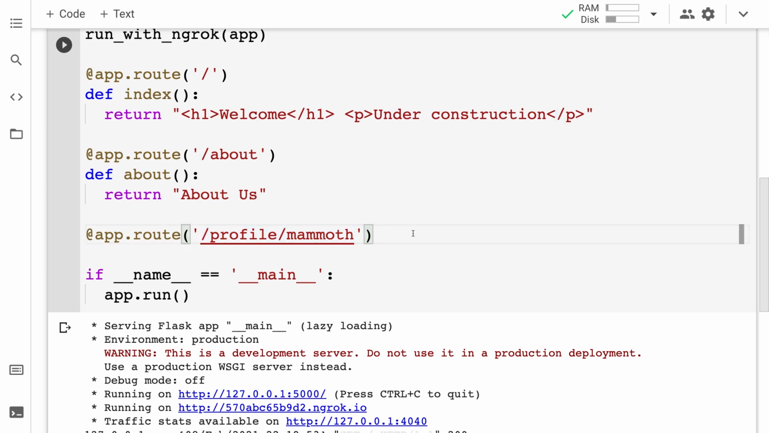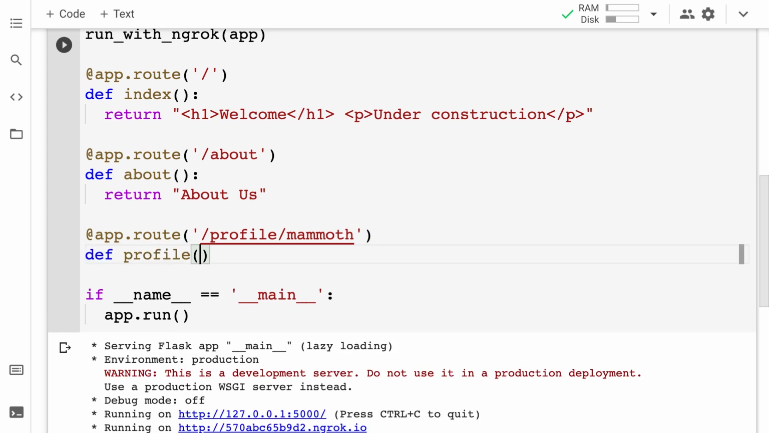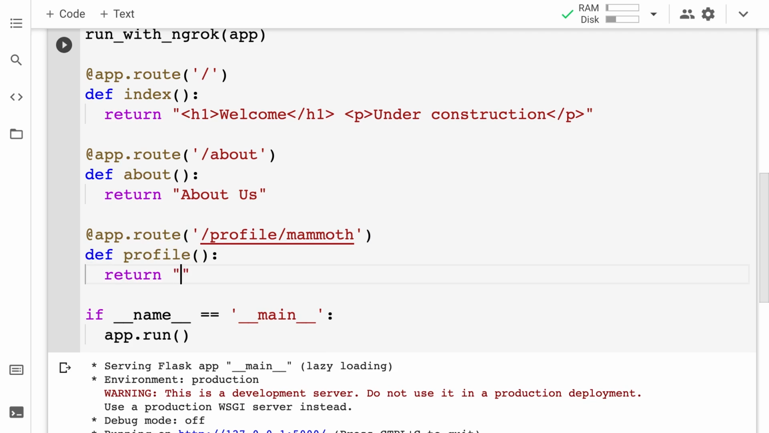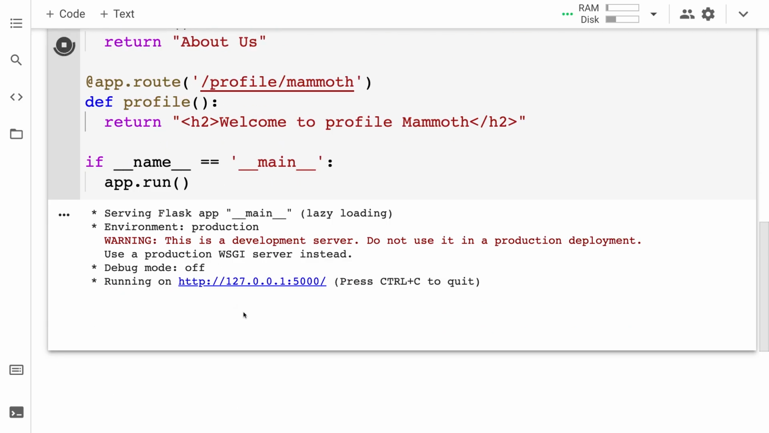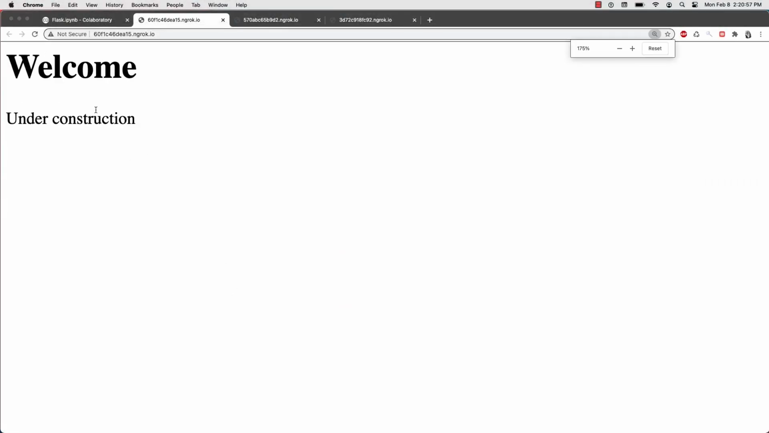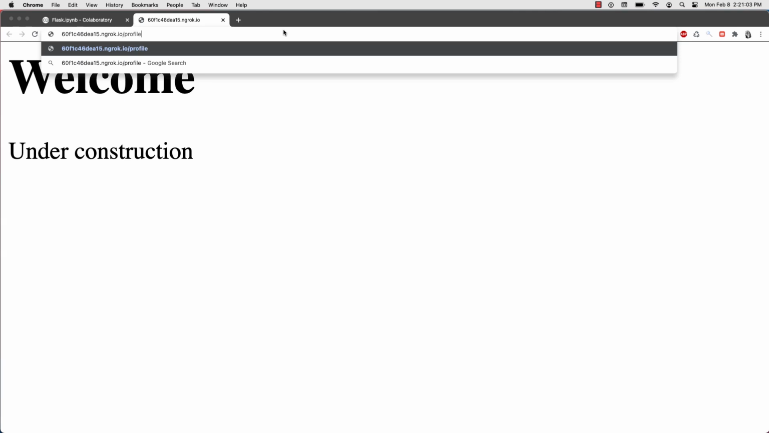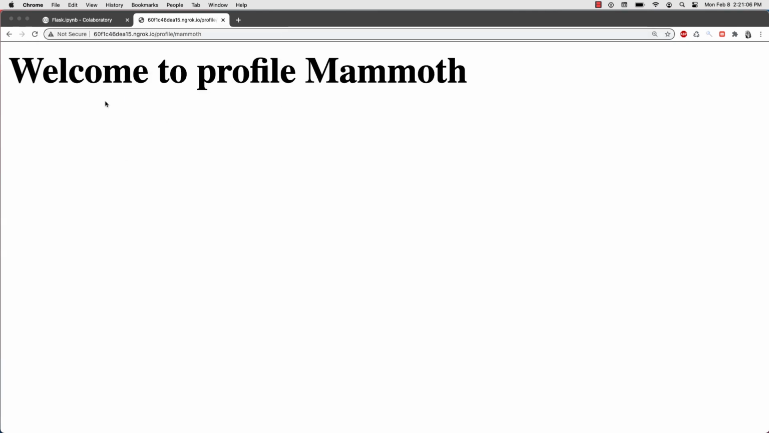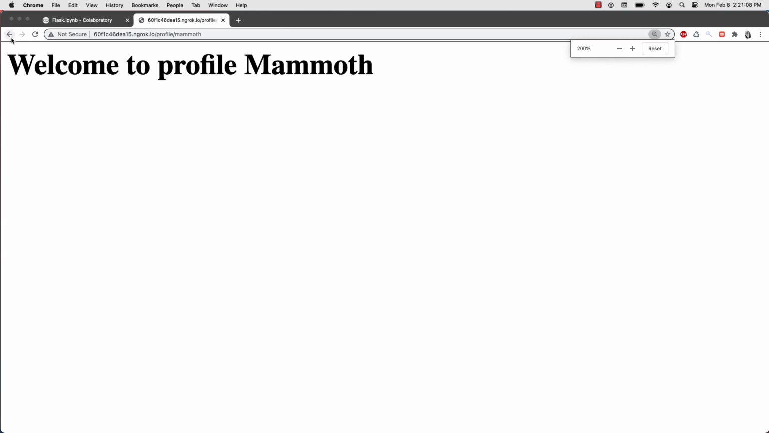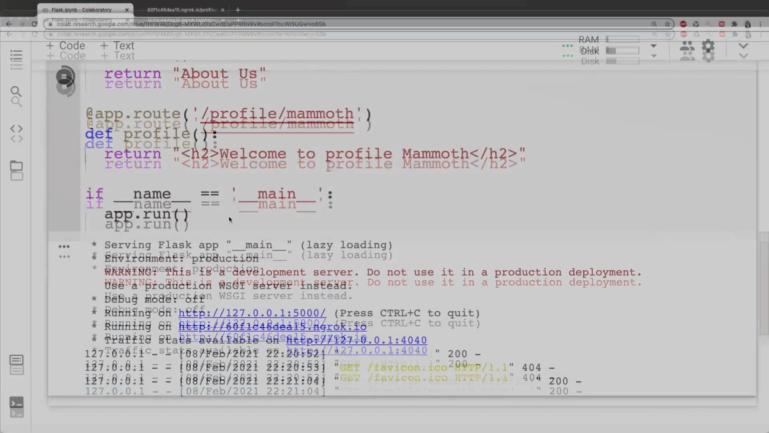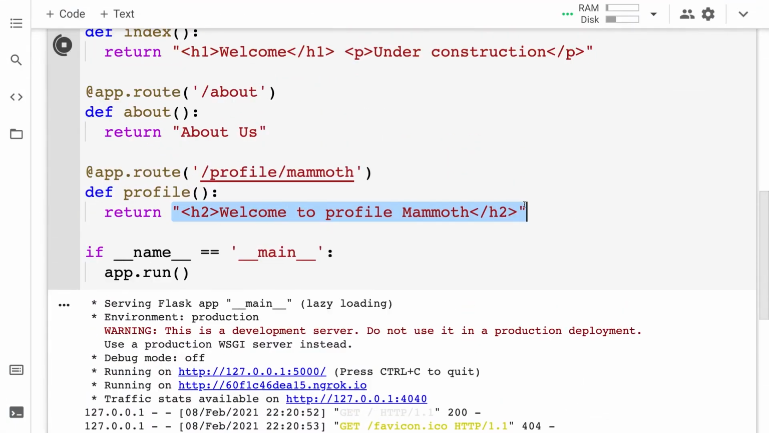This is another route, and I can define another function, profile. And again, I can return some content here. I could return a heading 2 this time. Welcome to profile mammoth, and I can close that heading 2. Now if I run this code cell again, I can check out what we have now. So this is just the default page of the server, which is just the index page. But if I add now a /profile/mammoth and hit enter, look at that. Now we have this heading 2, welcome to profile mammoth. So now we have another route just like that. And again, we're showing HTML here.